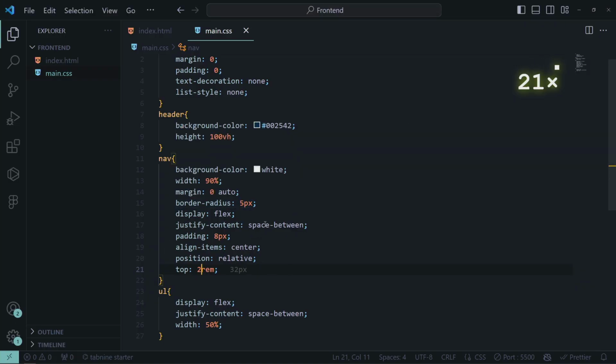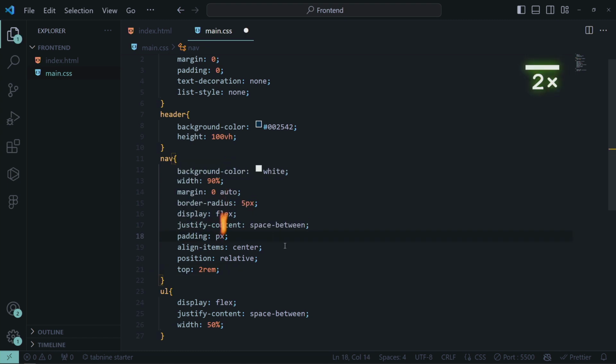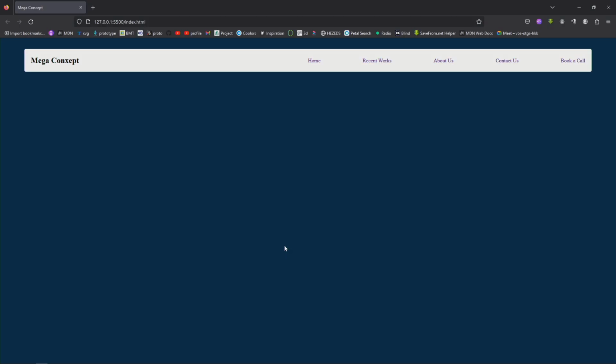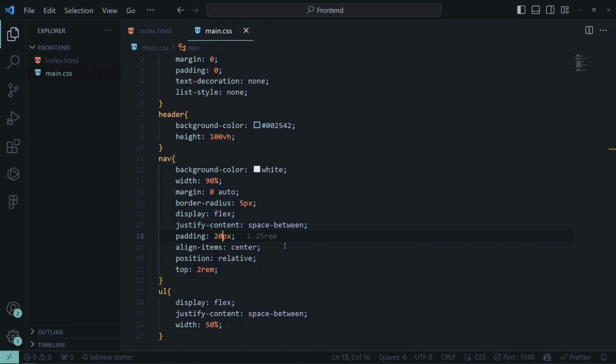So we can say padding. Let's try 20 pixels. We just want to try big numbers to see what we're going to get. Okay, this looks good, but we might want to also increase our font size as well. So instead of, let's go back to our 8 pixels or 10 pixels. Let's make it 10 pixels instead.